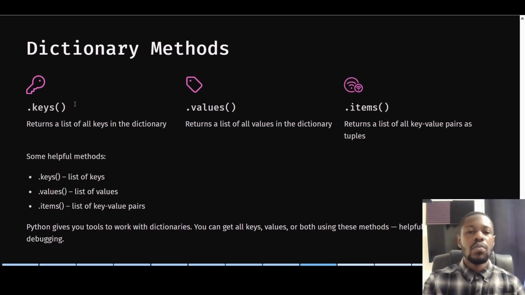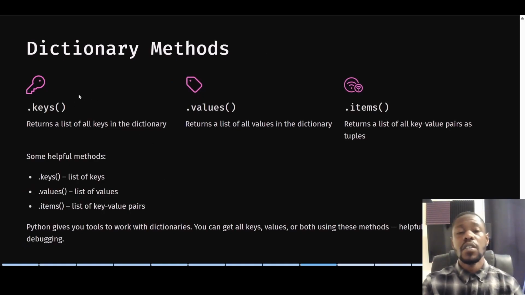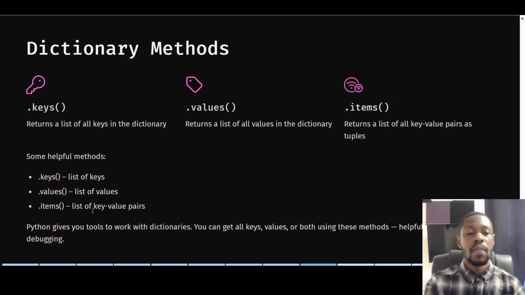Of course, we have different methods that we can use in order to access dictionaries. For example, a more unique method to dictionaries is .keys, which returns a list of all the keys in the dictionary. We have .values, which returns a list of all the values in the dictionary. And we have .items, which we have seen previously, which returns a list of all key value pairs as tuples when working with dictionaries.